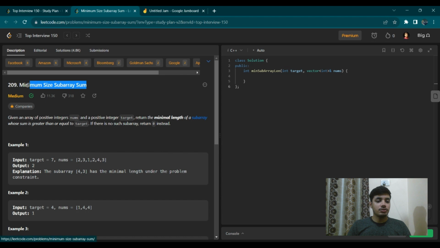So let's read this question first. We have been given an array of positive integers nums and a positive integer target. So we have two values, first is nums and second is target. We have to return the minimum length of a subarray whose sum is greater than or equal to target. So what we need is to find the minimum length of the subarray of this nums integer array whose sum is greater than or equal to the target value, which is already given in our question. If there is no such subarray, you have to return 0 instead.